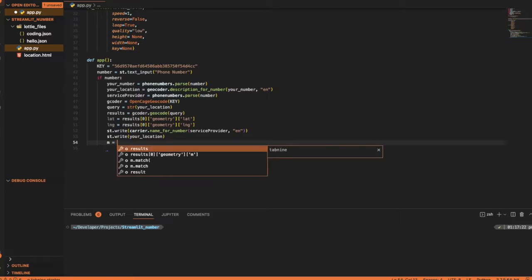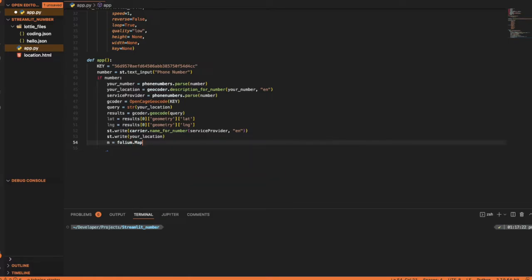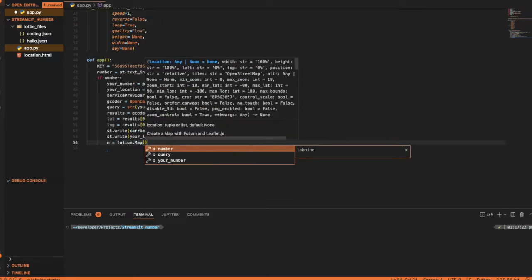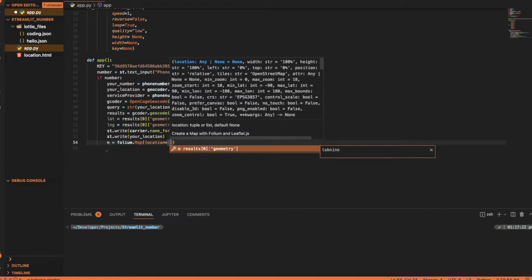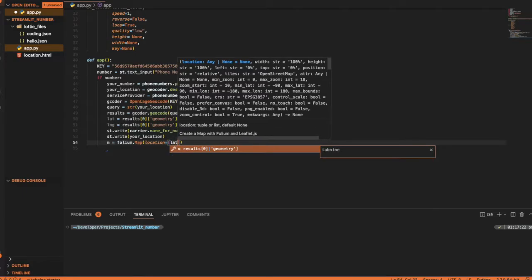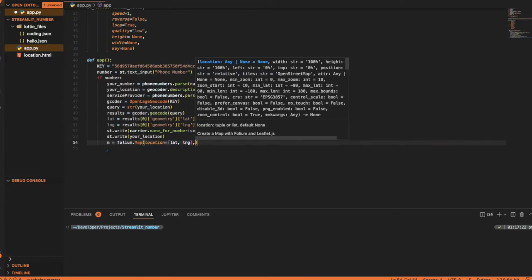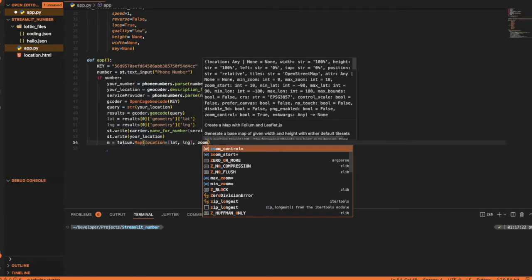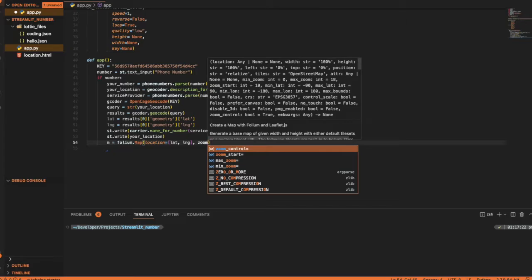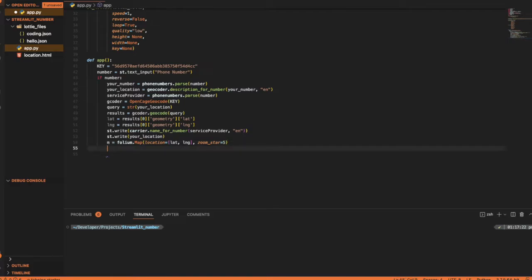So we use m equals, it's creating an object using folium.Map, the background map, and here we're passing the location equal to the lat and longitude, as it accepts lat and longitude. And there's another parameter it takes, called the zoom parameter. So it's zoom_start, which will be equal to 5. Let's keep it as 5 here.